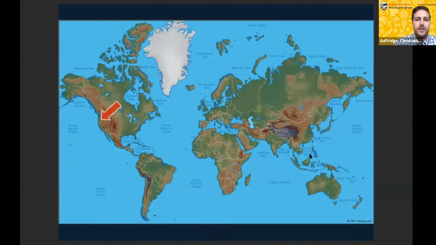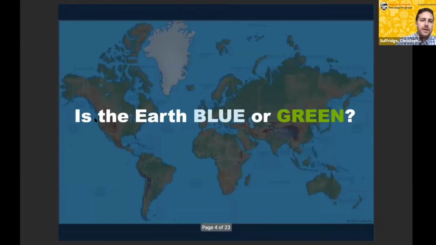So I like to start off my talks with the picture of the world, a map, and we have an arrow. We are right here in Oregon. And when you look at this projection of the way the world is, you're kind of posed with an interesting question, and a question that I think students tend to ask themselves: is the Earth blue or green? Is it primarily a continent-centered Earth, or is it primarily an ocean-centered Earth?